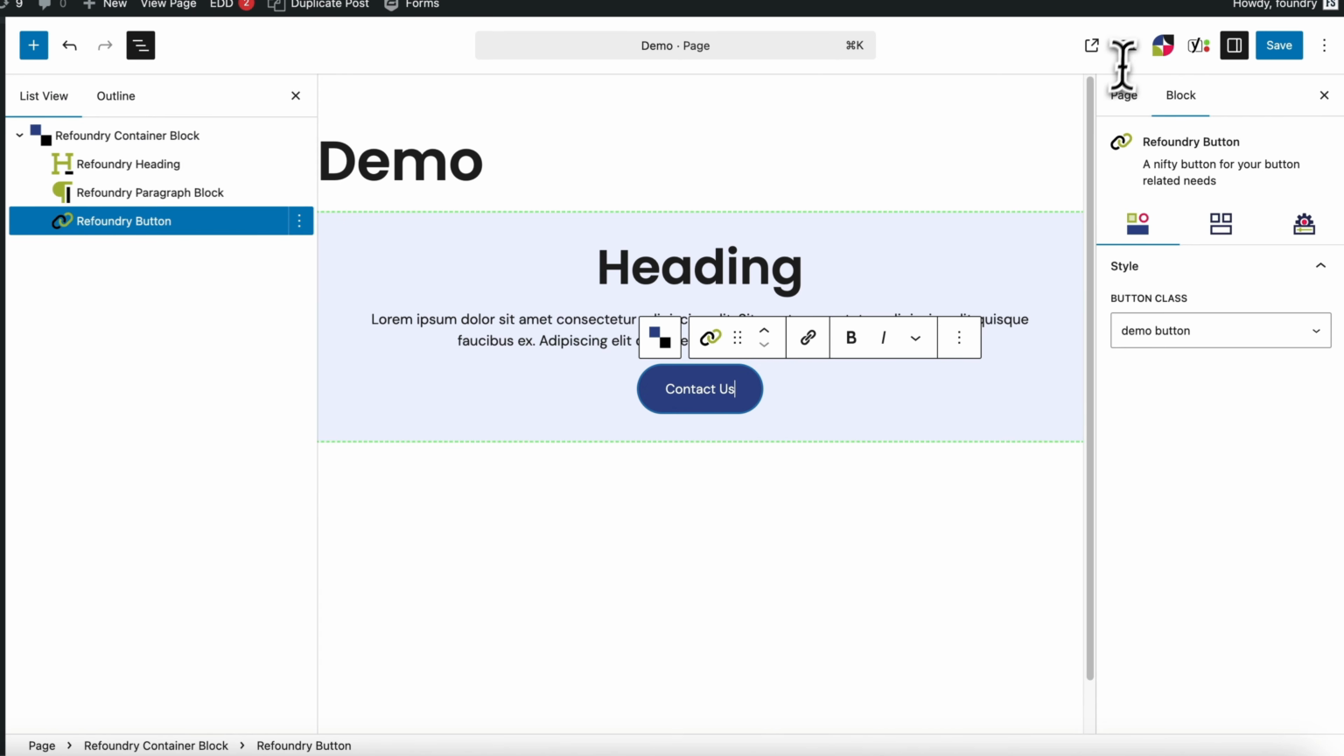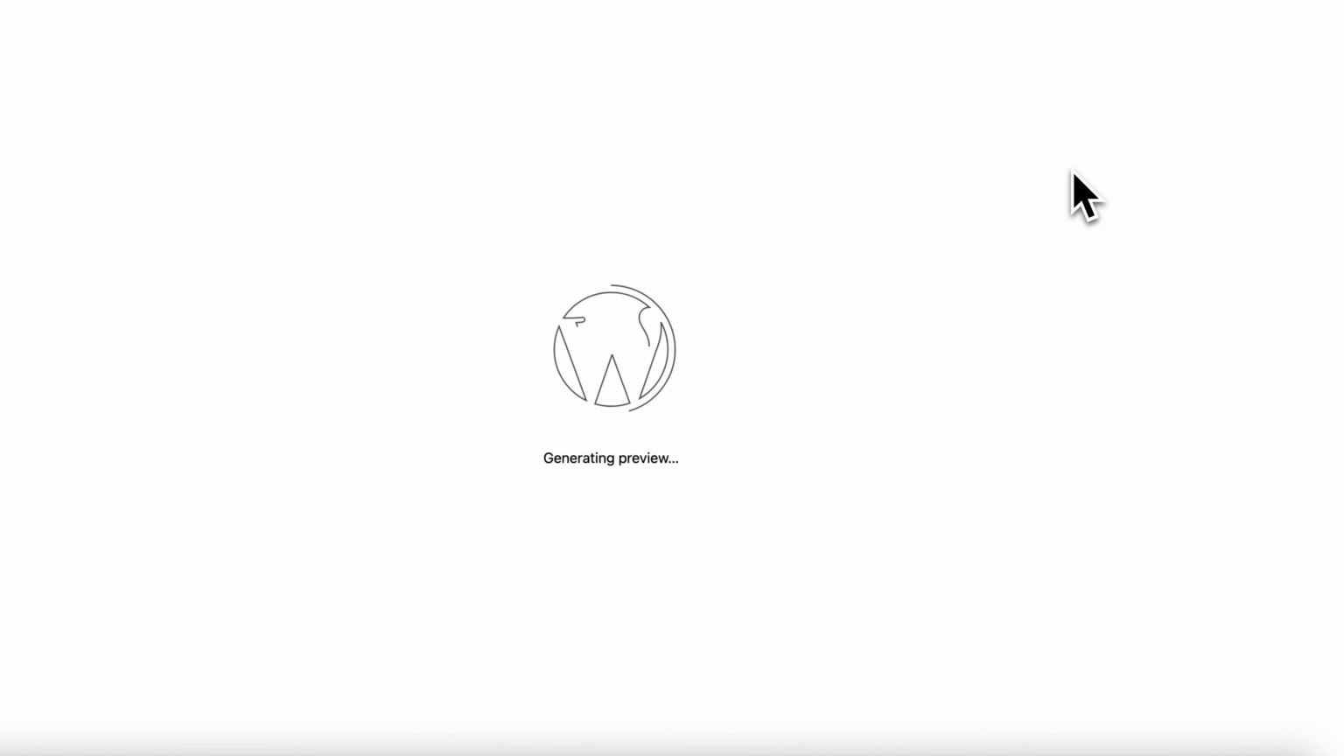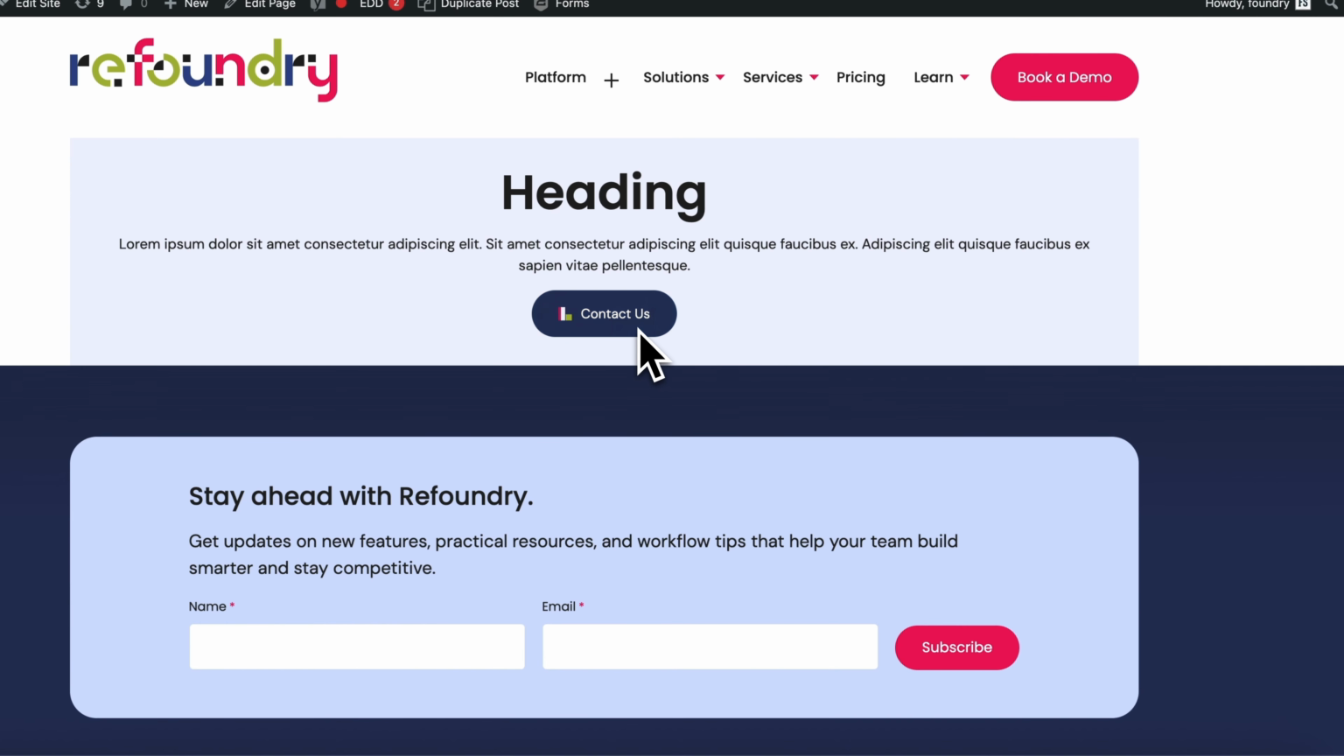When we preview the page, you'll be able to see the icon on the left of the text and hover effects. This system allows you to define your button design once and apply it consistently across your entire site. Managing button styles through global settings keeps your workflow scalable, consistent, and efficient.